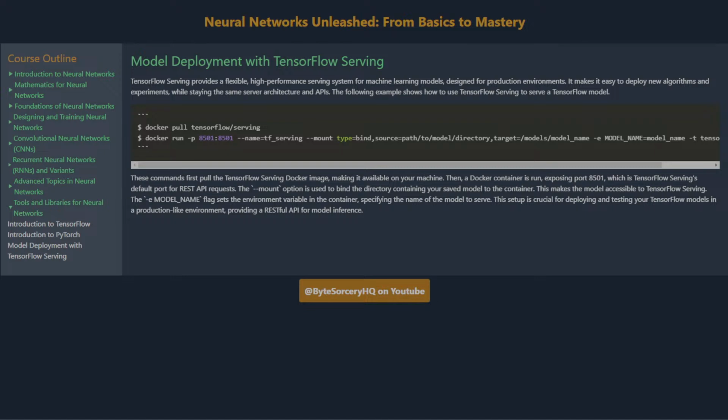These commands first pull the TensorFlow Serving Docker image, making it available on your machine. Then, a Docker container is run, exposing port 8501, which is TensorFlow Serving's default port for REST API requests. The mount option is used to bind the directory containing your saved model to the container. This makes the model accessible to TensorFlow Serving. The MODEL_NAME flag sets the environment variable in the container, specifying the name of the model to serve. This setup is crucial for deploying and testing your TensorFlow models in a production-like environment, providing a RESTful API for model inference.